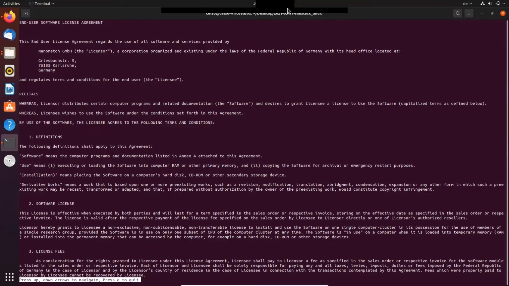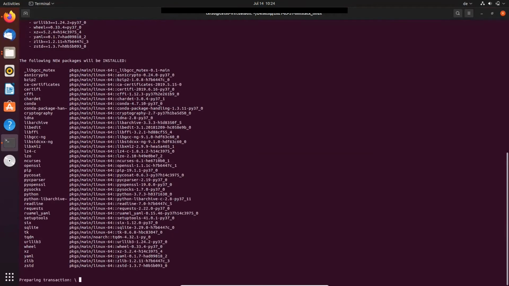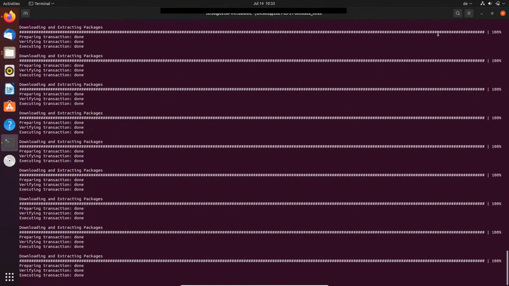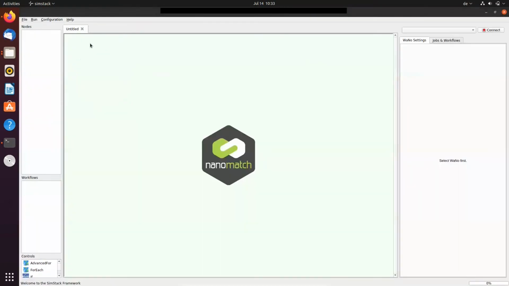All right, you have to press Q here and accept the conditions, and now all the dependencies are going to be installed, and we just have to wait a bit. All right, the installation has finished, and we have the SimStack client GUI here. It popped up for us, right? Now what we have to do is set up the server to allow our machine to connect with our HPC resource.